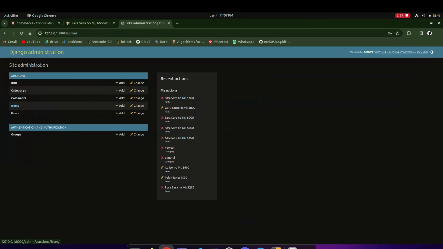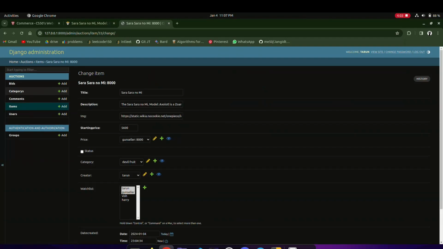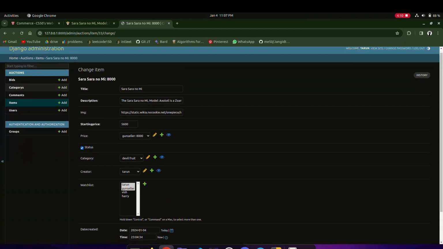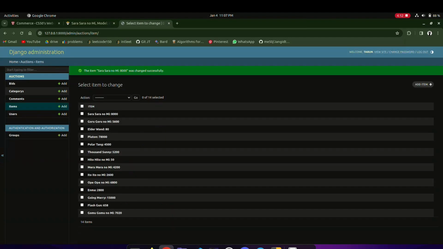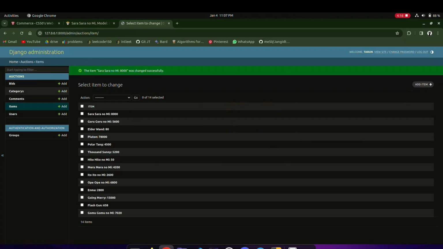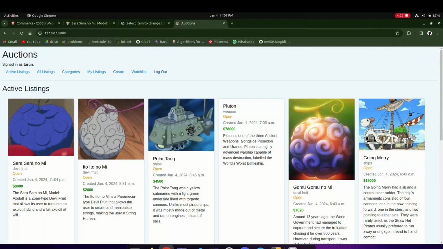We can add or create. Okay, so let's go to this item. Previously we saw that we closed the auction, right? Now let's open it again from here. If we put the status as true, we should see that the item status is open now again.